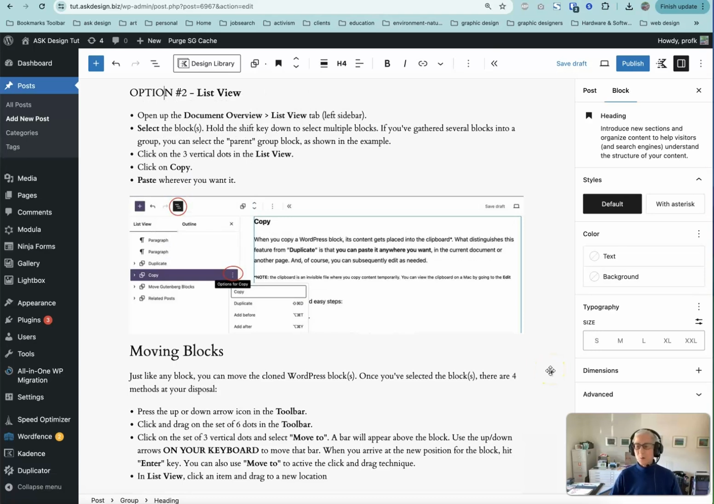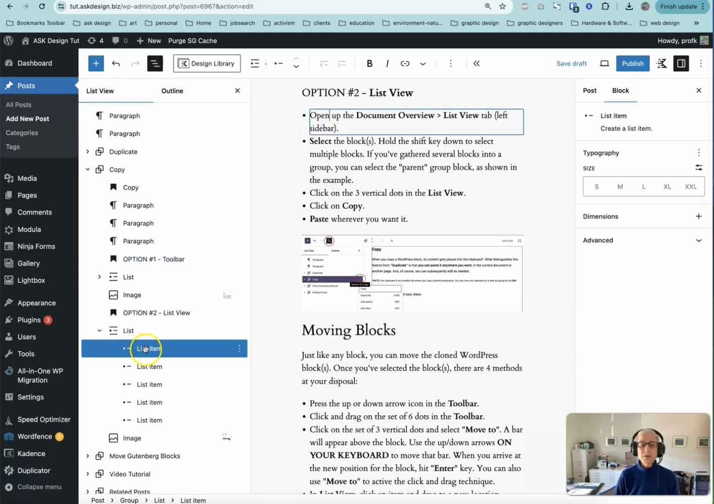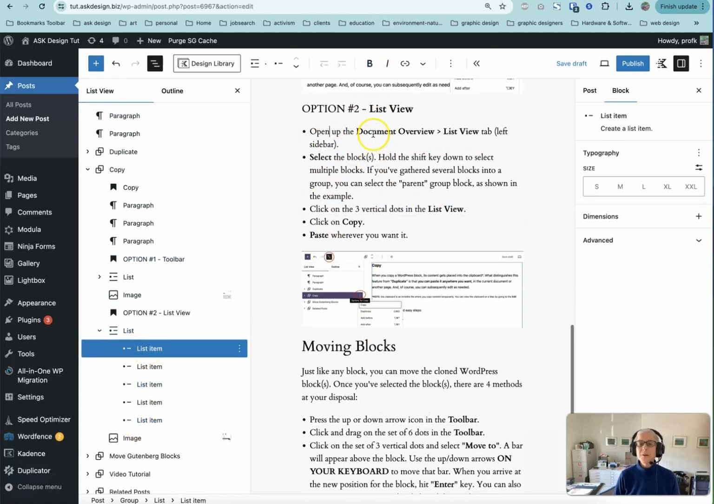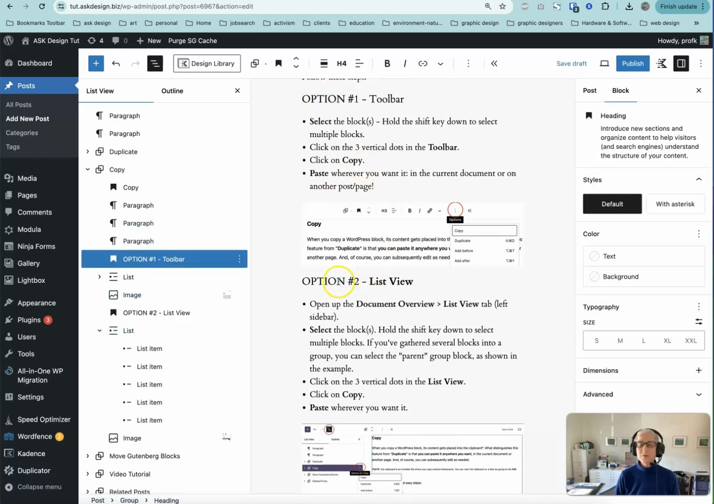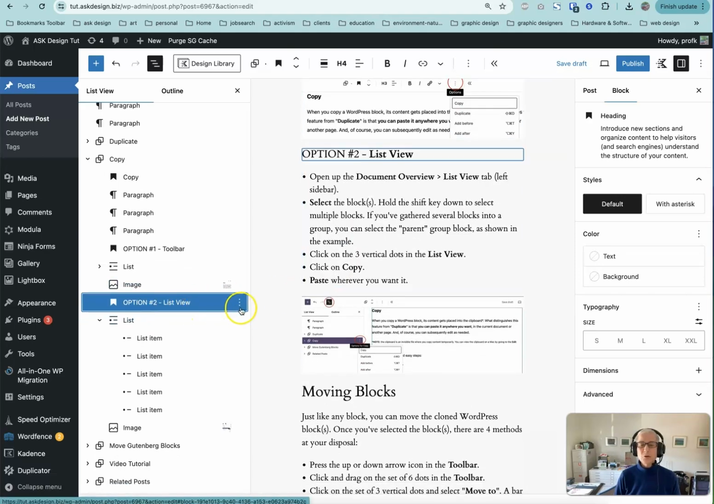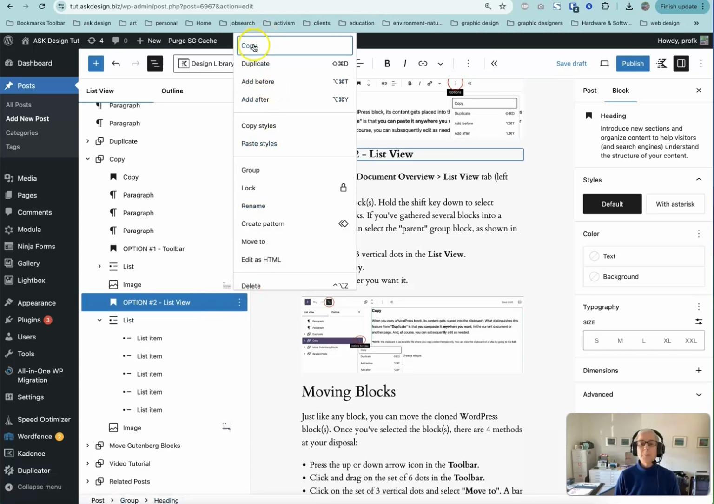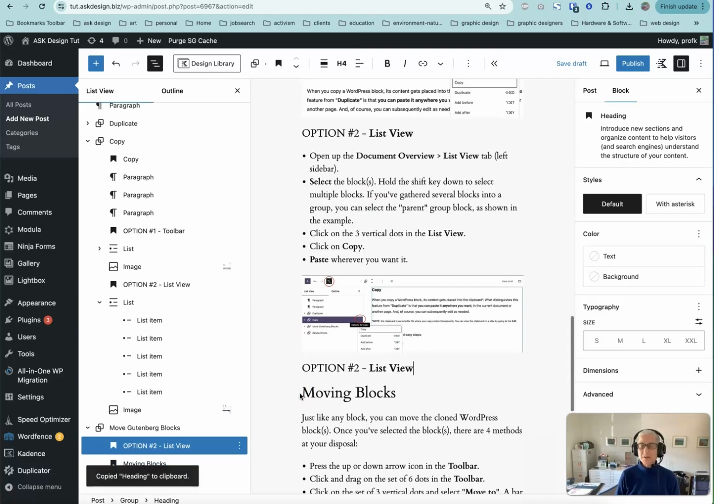And again, just like with the duplicate method, we have option number 2 through the list view. Let's open that up. 3 horizontal bars, list view tab. Let's find this section. If I click on it, you can see as I click over here on the content area, it shows up in the list view. So sticking with option number 2, list view, let's go to those three dots, which are the options for the heading. We'll copy and then move it down here, let's say, and we can paste it right there.